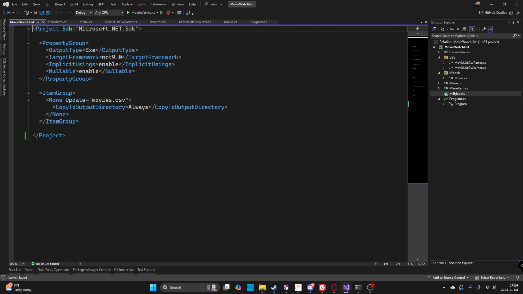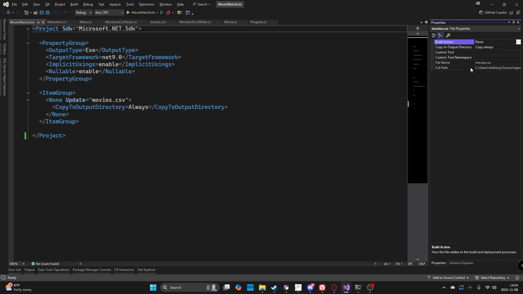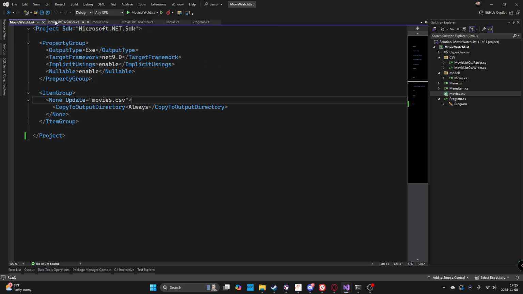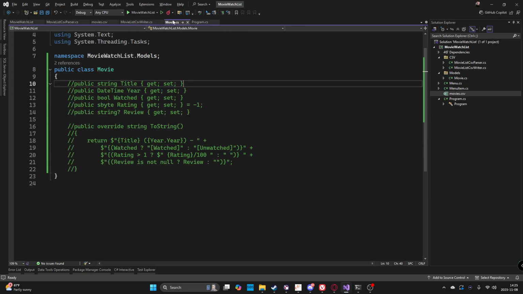We've seen this before, but all you do is right click here, go to properties, and go to copy, and it should default to never or do not copy. I'm going to copy always, and that puts it here in the CS branch. I didn't mean to close that one. Oh well. So there's just a menu item and a menu. Next I went to work on the program, no, let's do movie next.